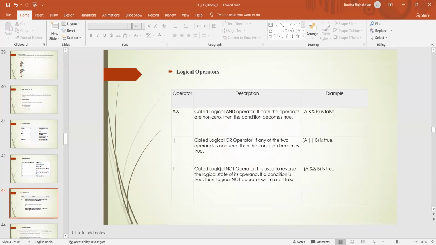Another one is the logical NOT operator. It is used to reverse the logical state of its operand. If the condition is true, then the logical NOT operator will make it false.